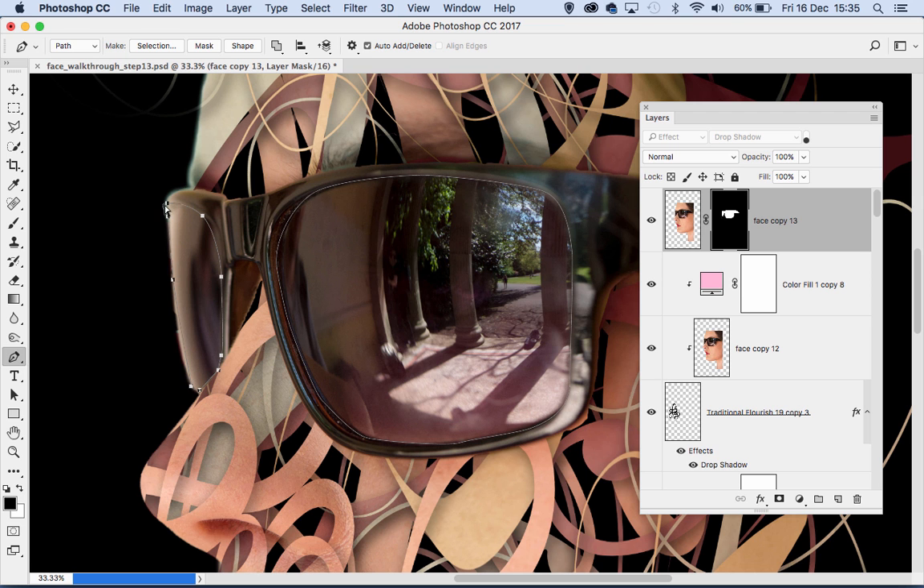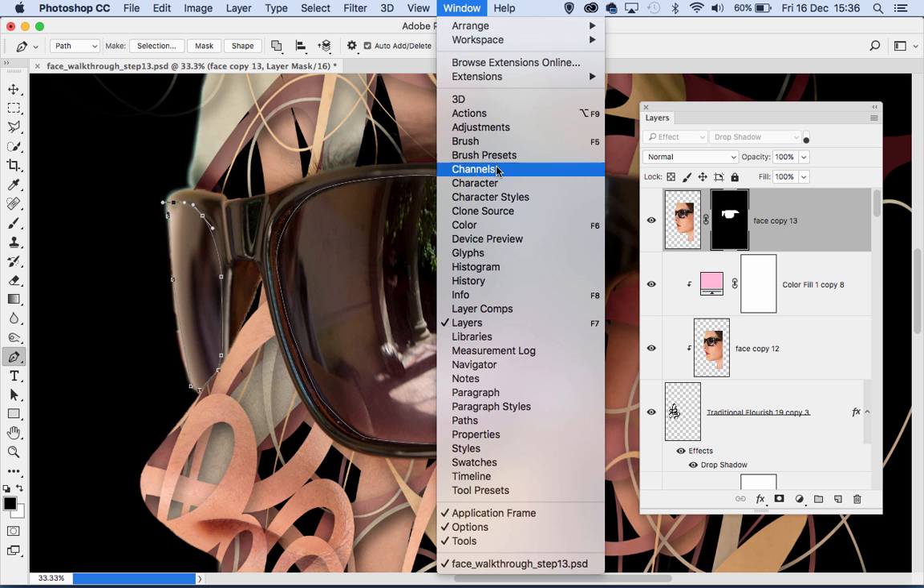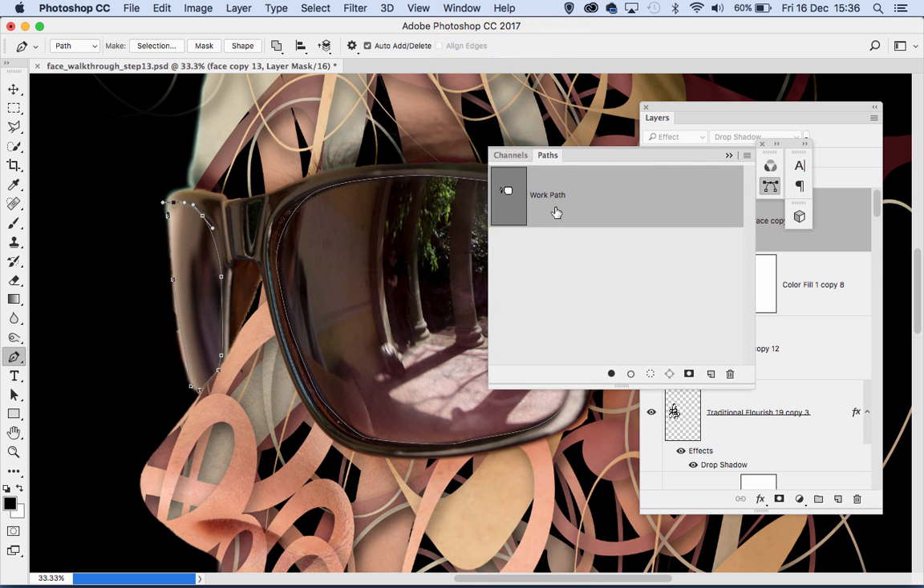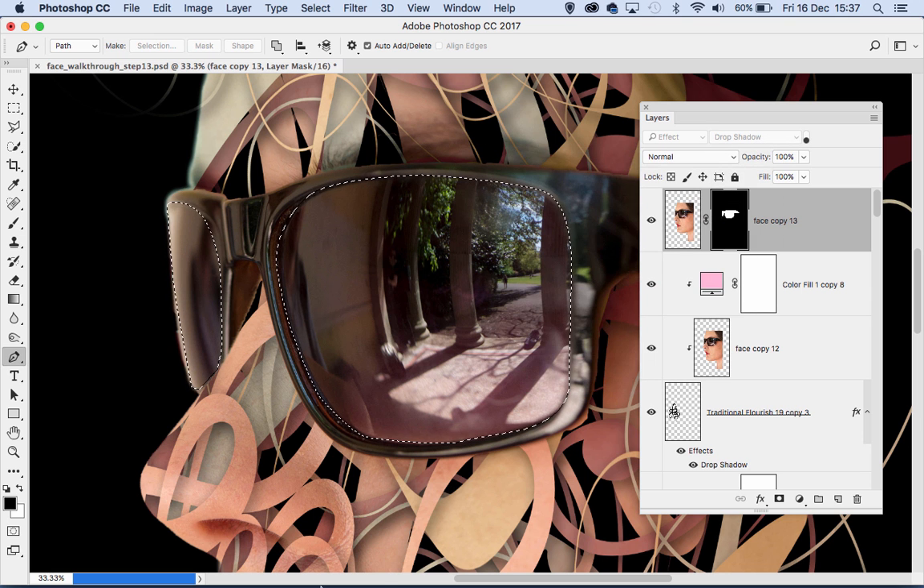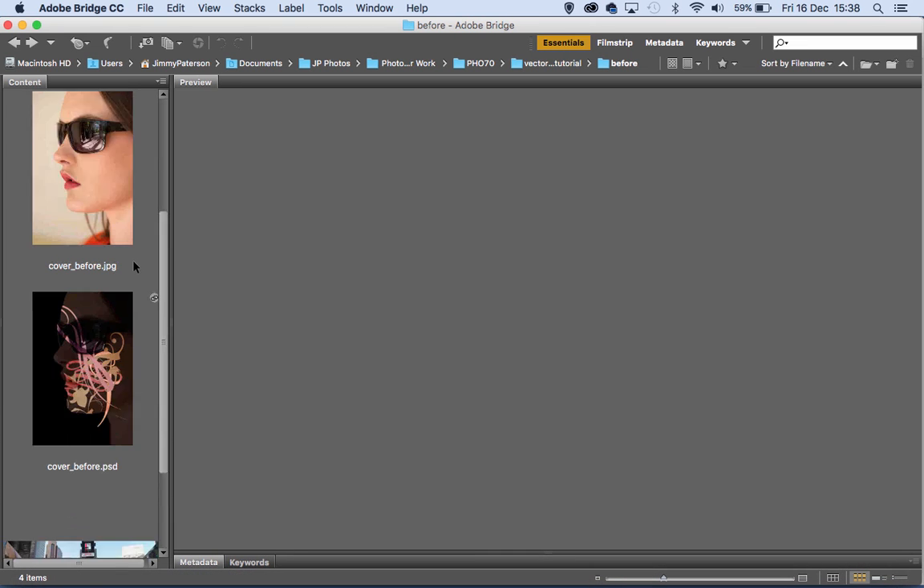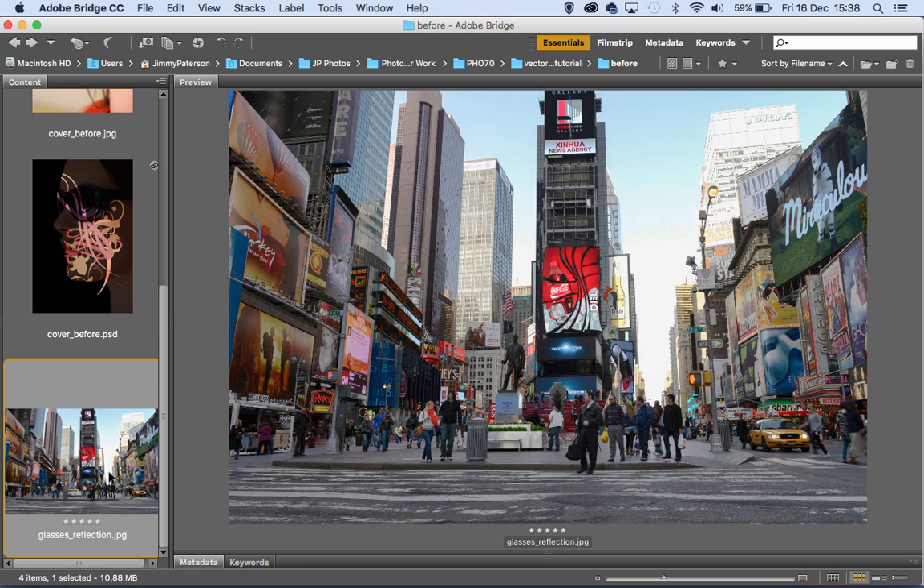And if we need to tweak a point, we can click on it with Command or Control and then hold Command or Control and drag it around to move it. We can move these handles as well if we like. And once we're happy with the path there, we can bring up the path panel by going to Window, Paths, and then I can hold Command or Control and click on the work path thumbnail there to load it as a selection.